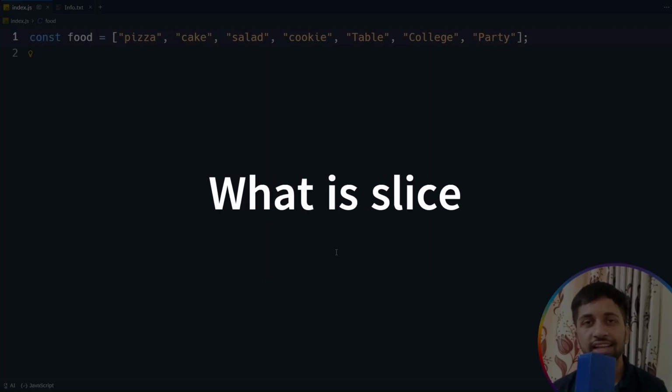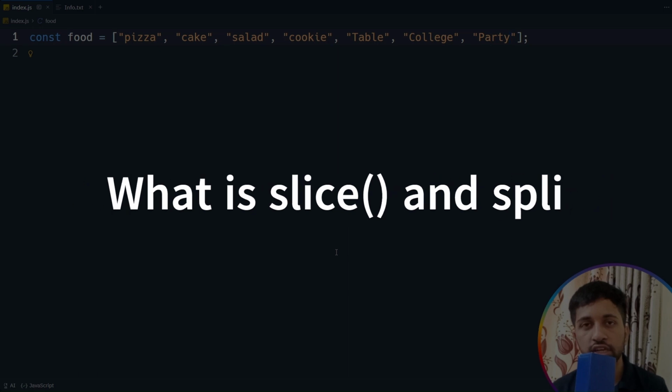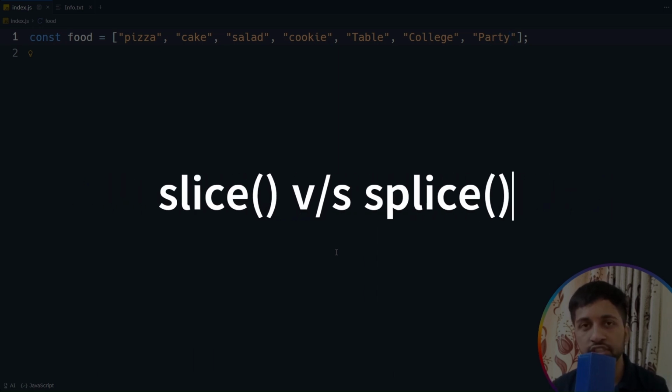What is the slice and splice method in the array object, how is it working, what is the difference between these two methods, slice as well as splice method.